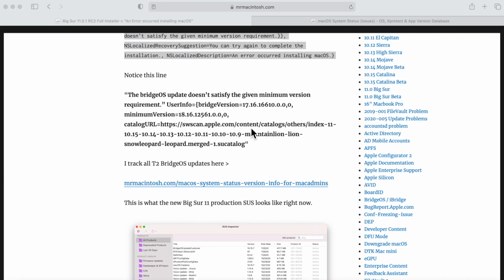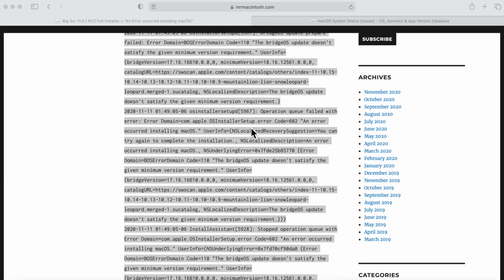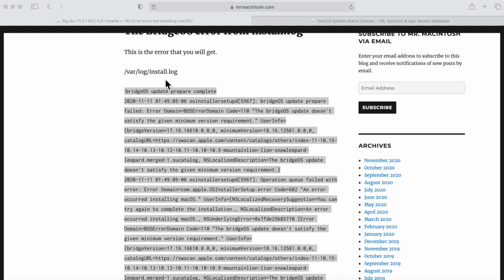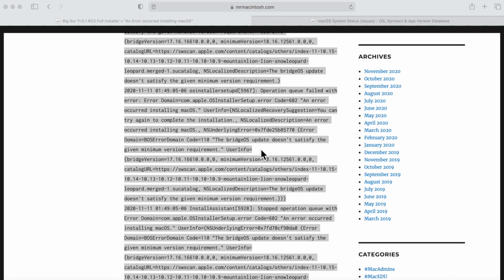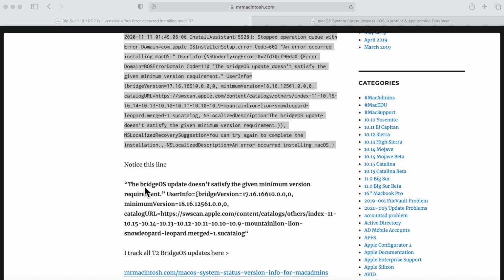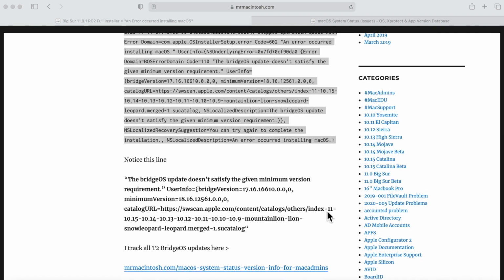What do we see in the log when this happens? This is the long log that you'll see in var/log/install.log telling you the root of the problem. So let's get down here and I'll show you the root. And this is the line that we need to concentrate on. The bridgeOS update does not satisfy the given minimum version requirement, and that is 17.16.10. What you need to be able to install this is 12.5.61. And it's saying that that is not available in this catalog server.